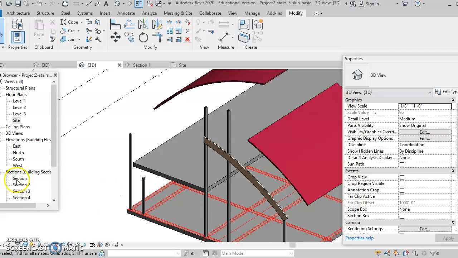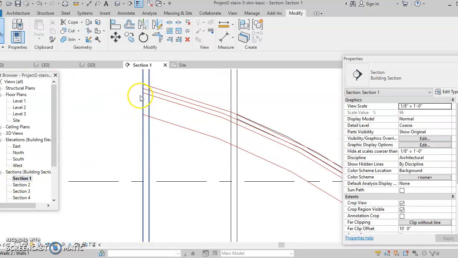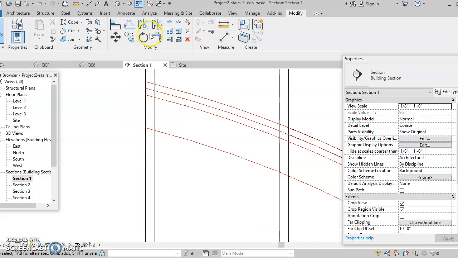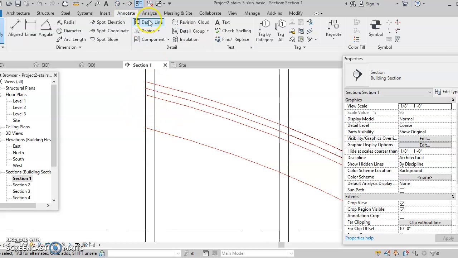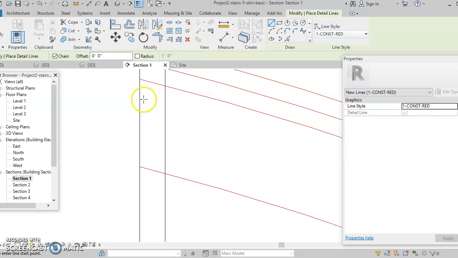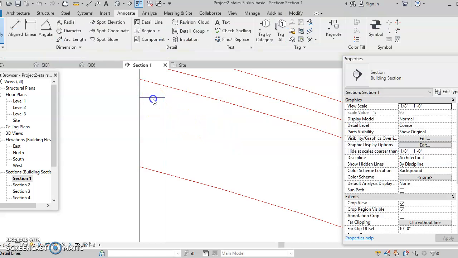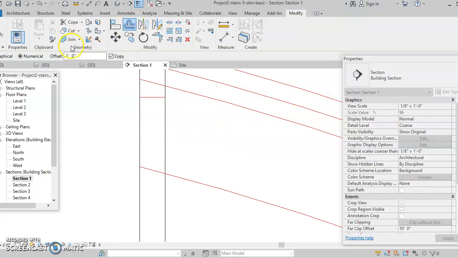So now I'm going to go back to section 1, and I'm going to actually come up with a way to connect that rafter to the column over here. I'm just going to sketch something over here for a connection. So I'm going to go detail line. I'm just going to draw simply a line from here to here. I'm going to take that line, offset it about a foot, actually 10 inches, just to see where my lines are happening.